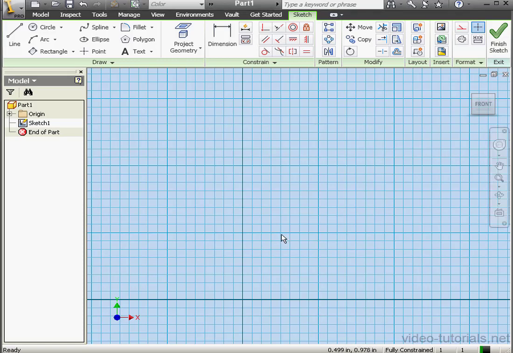Welcome to our lesson about using constraints. Let's start by creating a sketch. First, I'm going to activate the line tool.